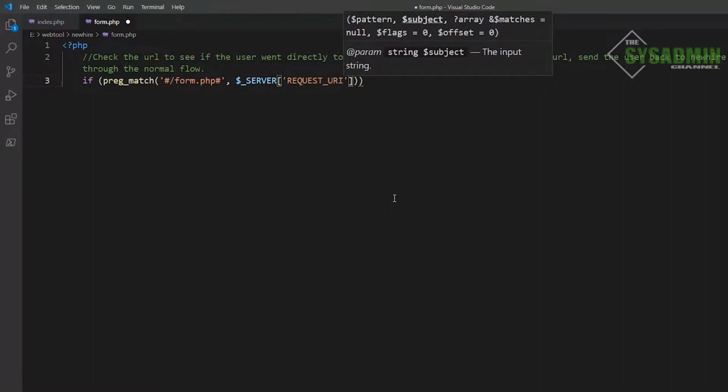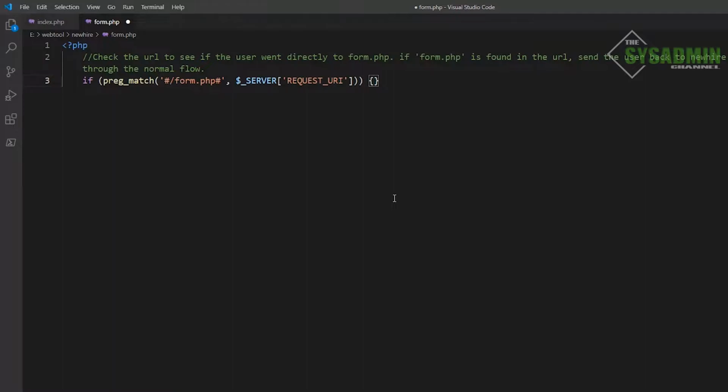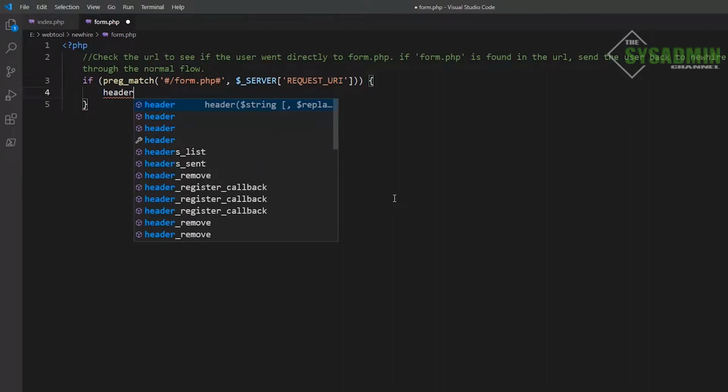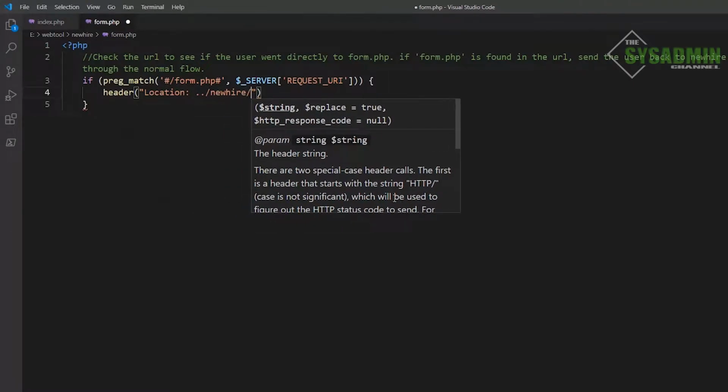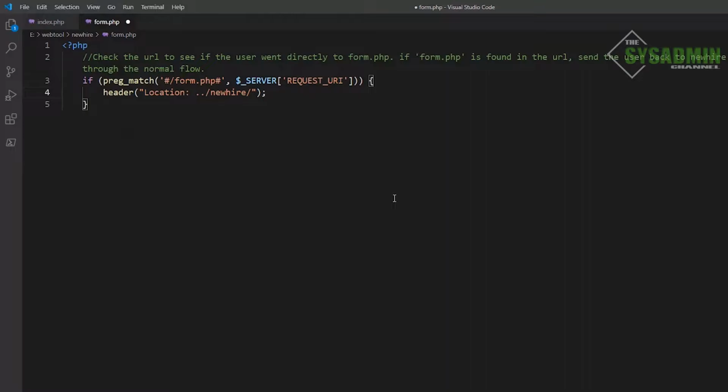The preg_match function takes two arguments. The first one is the string that we want to check for. In our case, it's going to be form.php as it's written there. The second argument is going to be the $_SERVER super global variable. And between the square brackets, we'll put in REQUEST_URI, which is the current link in the browser. Once that is set, we'll want to use the header function to redirect the user to our new hire page. To do that, we'll type in header, and within the parentheses, we'll set the location to new_hire/ and then end it off with a semicolon.